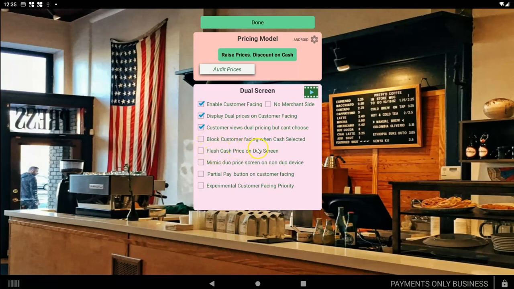Okay, flash cash price on the duo screen. If you're on the blue plan, then this will show the customer for half a second as you ring up each item. It'll show the original cash price. If you're on the red plan, it'll show the original card price as you ring up each item. Okay, for half a second.